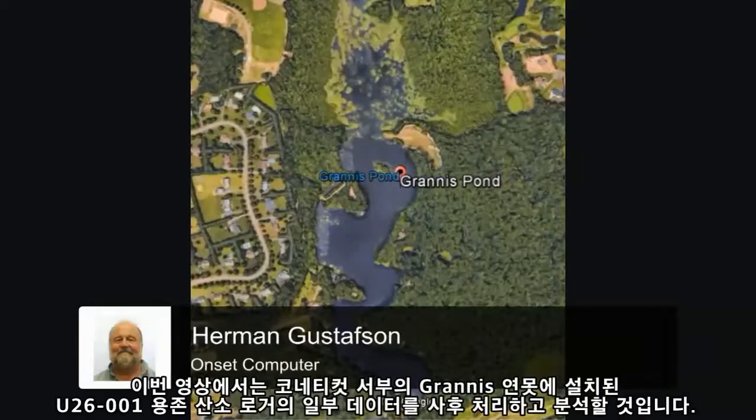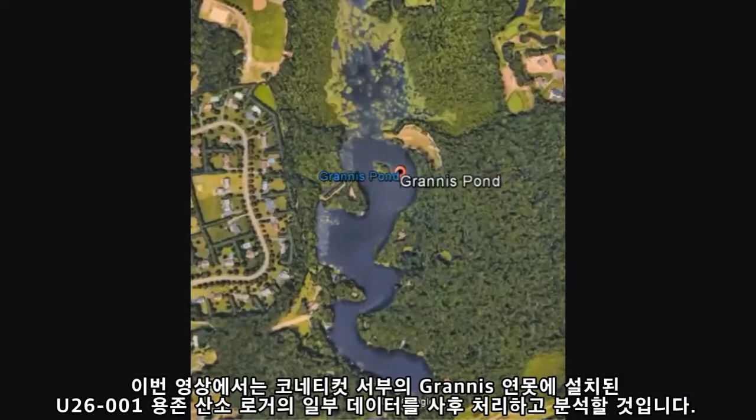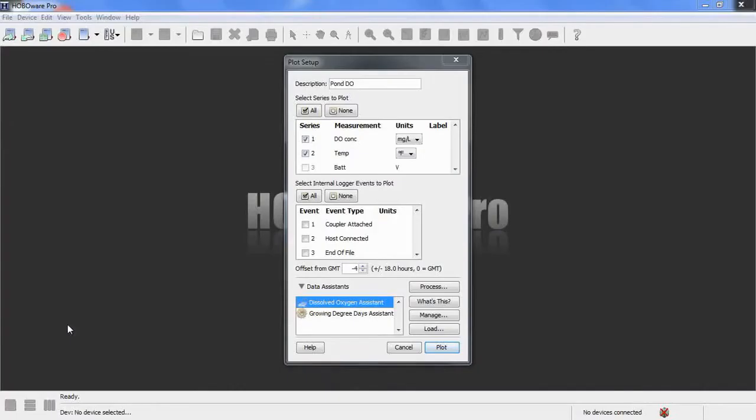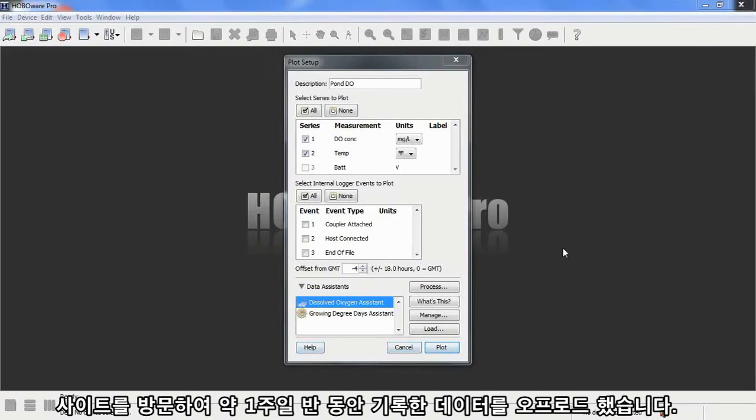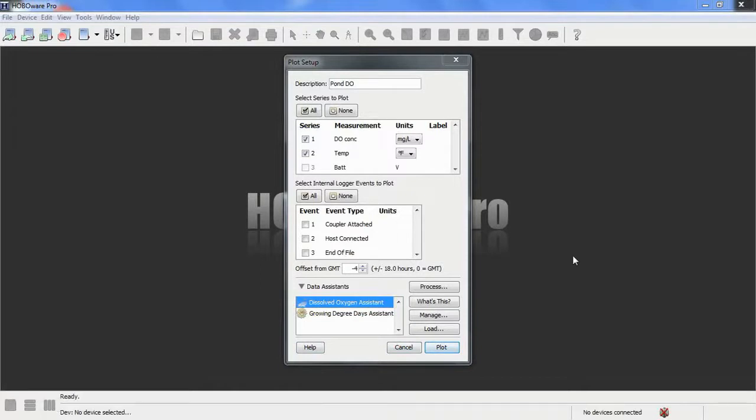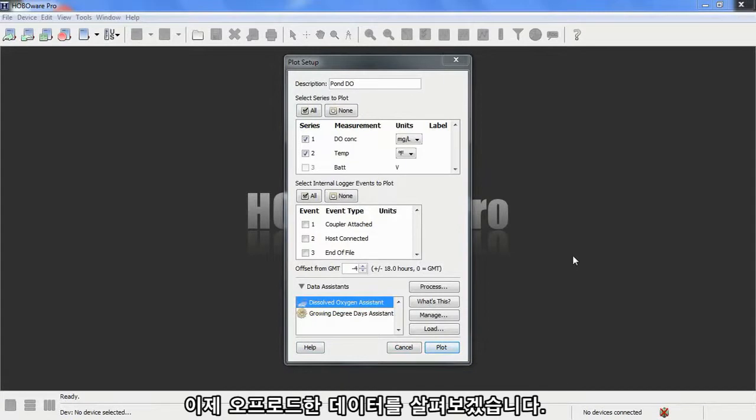In this video, we're going to post-process and analyze some data from a U26-001 dissolved oxygen logger that was mounted in a freshwater environment in this pond here called Grannis Pond in the western part of Connecticut. We've recorded some data for a period of time, approximately a week and a half, and we went to the site and offloaded our data, and now we want to have a look at what that data looks like.